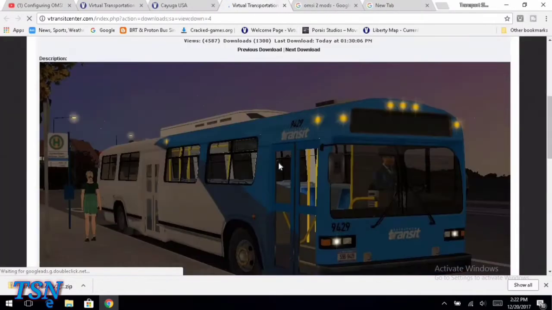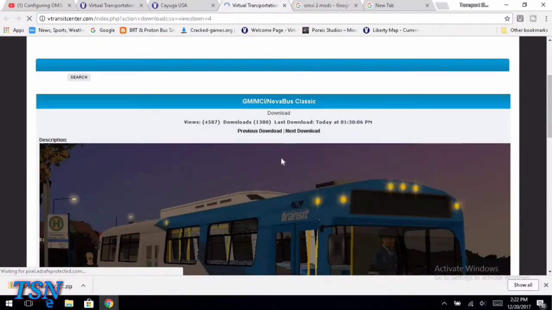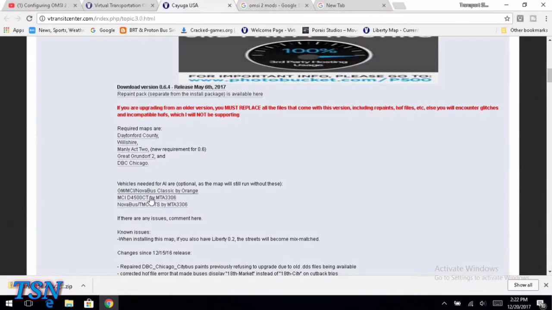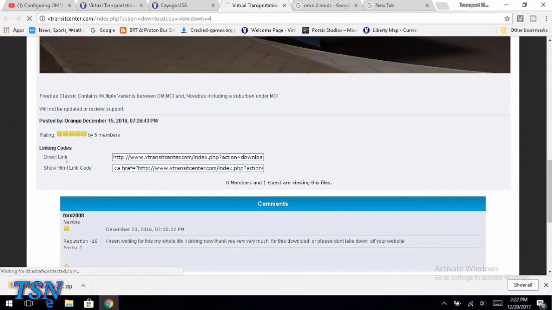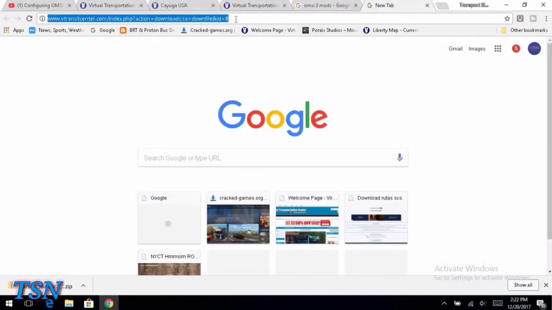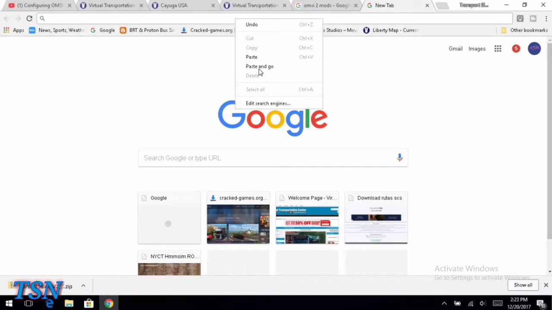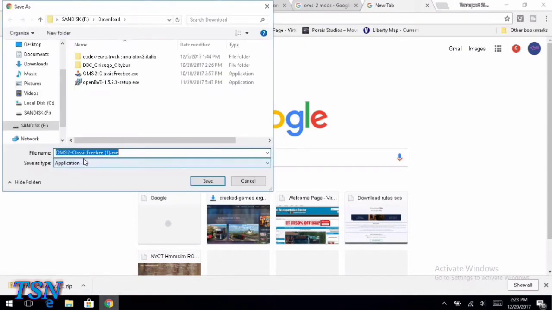But for this one, let me see. Yeah, for this one, for the GMC, for this bus, you see a direct link. You highlight it, copy, and then you open a tab. You right click, paste, and go, and see, it will come up. Now you'll see it is an exe file. Just follow the steps, and then alright, let me just do it.